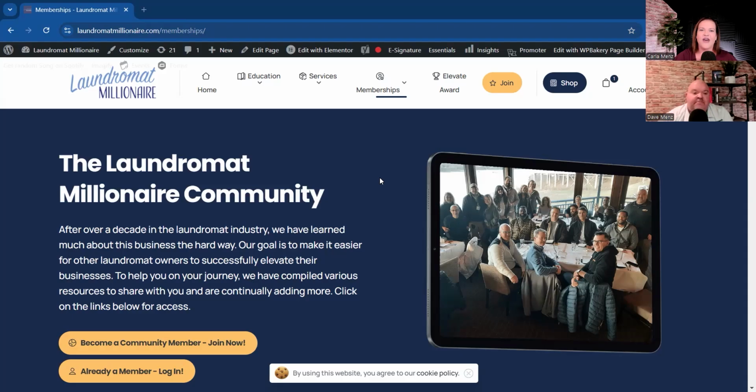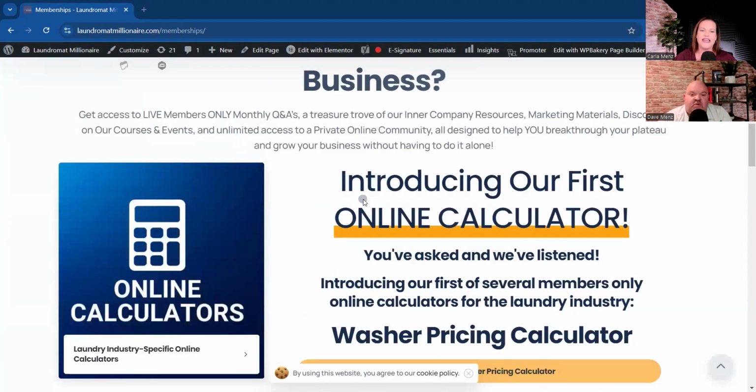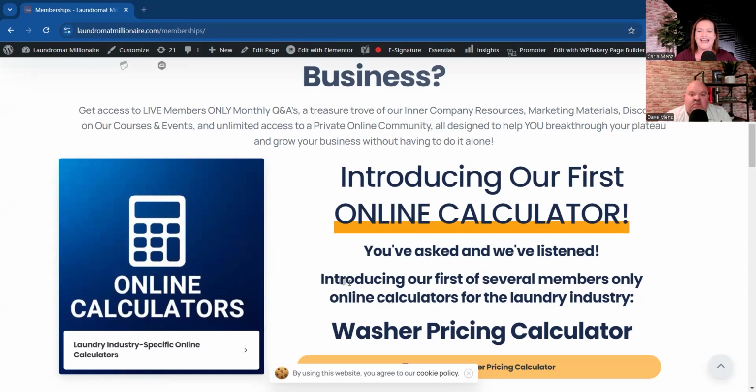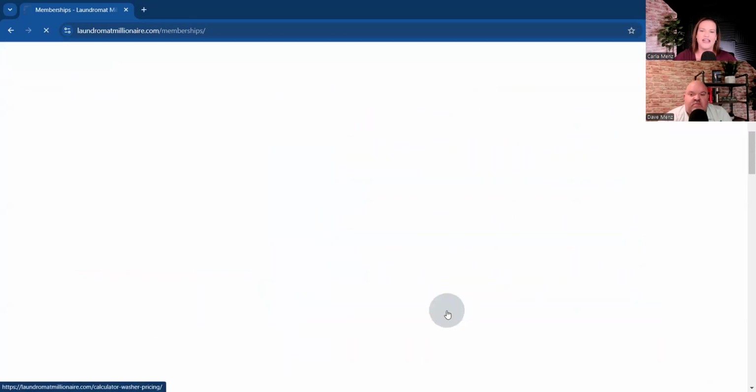Okay, so I'm going to jump right in and share my screen and show you how to use this calculator and I'm going to describe some of the calculations behind it. Okay, so here from our memberships page, you can get into the calculators. It shows you right here, online calculators, and this will take you to all of the calculators that we have in the future, but so far we only have our first one. So our first one here, try out the washer pricing calculator.